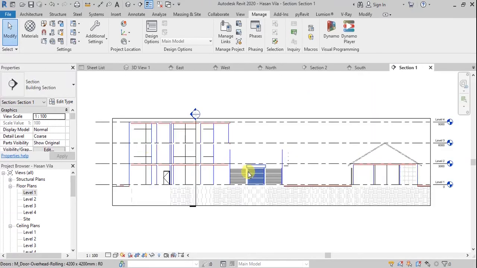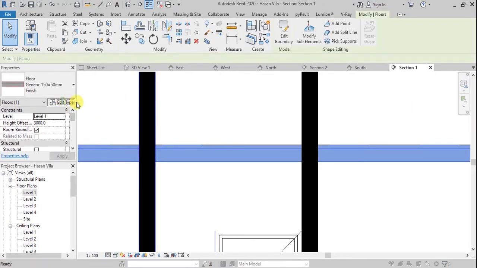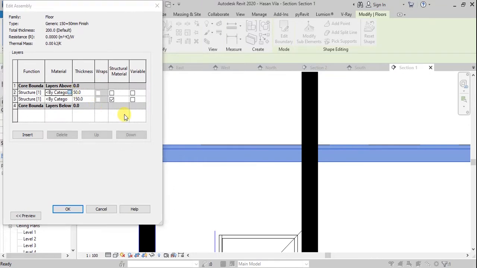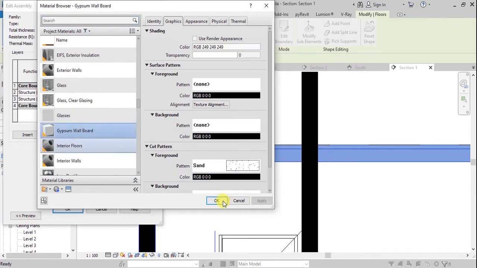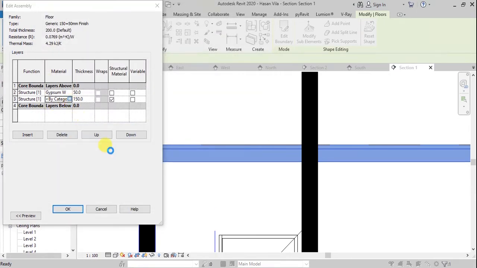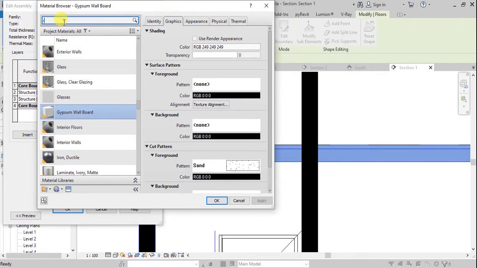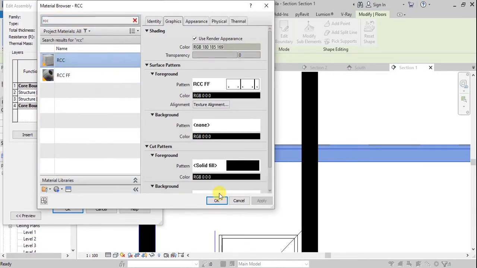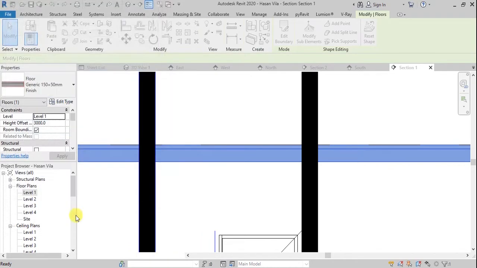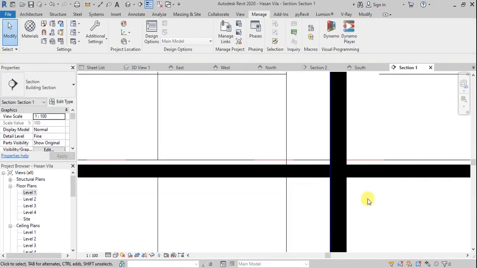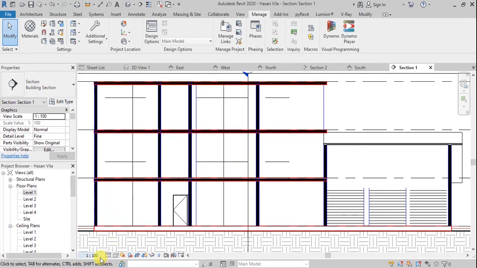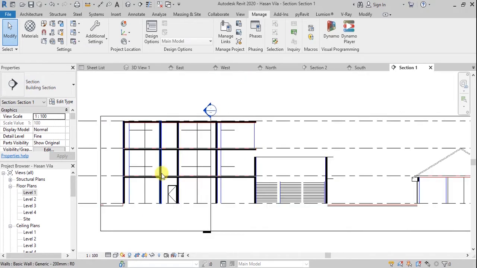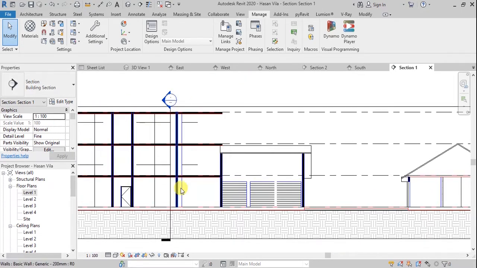Here is section 1. Let's change the property of the floor here. Finish layer, structure. Finish layer gypsum wallboard, and here RCC floor concrete. Okay, here is the section. The upper white portion is the finish layer and the black dark part is the structure of the floor.